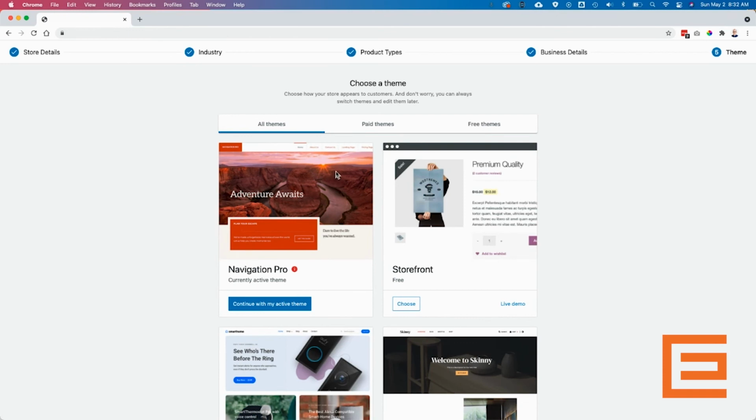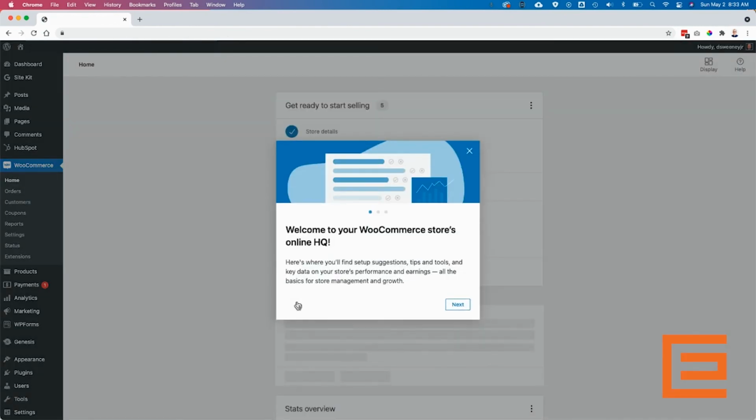it then wants to know what theme you want to use. We currently already have a theme, so I am simply going to click the continue with my active theme. And that is it. So that is really how simple it is to install WooCommerce on your website. And again, you can configure your shipping, your payment processors, and all of that either now or at a later date. But that is simply how easy it is to install WooCommerce on your WordPress website.